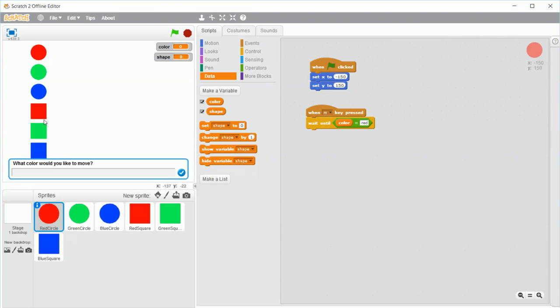However, the square is also red, so we have to be more specific. We have to say not only the color is red, but the shape must also be a circle for me to execute the next chunk of code, which I'm going to put underneath here to make this circle move. I have to test for both the color and the shape.